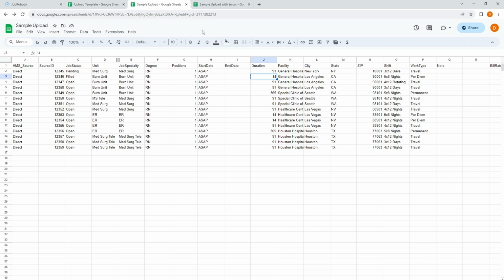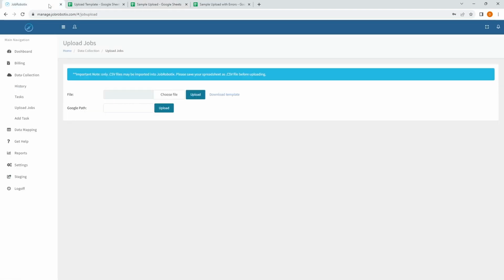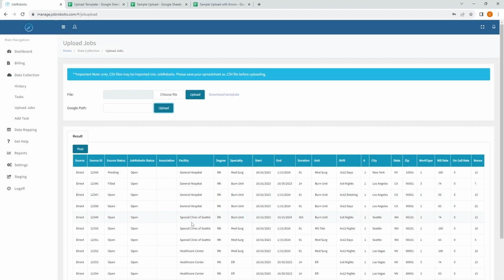and I want to show you what it looks like to upload one successfully to start. So I'm going to come here, I'm going to take this again. Make sure you have the sharing set up to have anyone with the link at least view access. And I'm going to paste that here, upload, and we get to this screen.